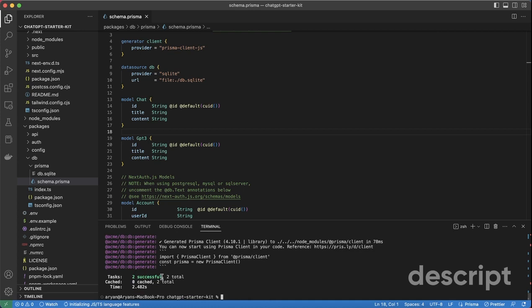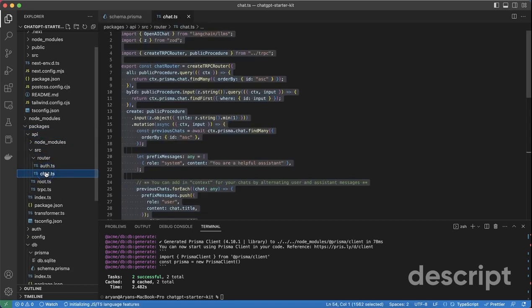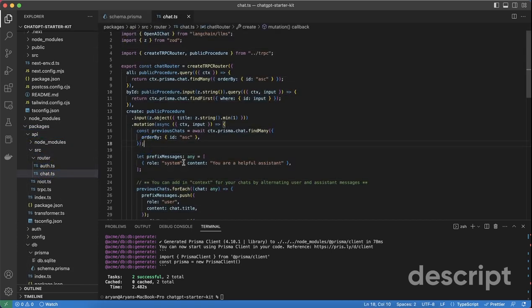So the next step is going to be to create a new API endpoint so we can create, read, and delete records from calling GPT-3 using our frontend app. This should be fairly simple because we're using tRPC for API routing. So in the packages/API/server/router, we actually have auth and chat set up as our current API routes.